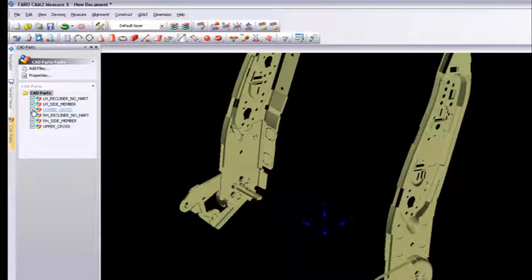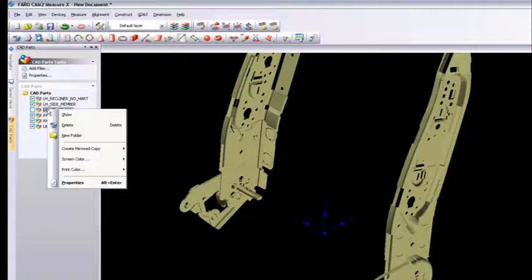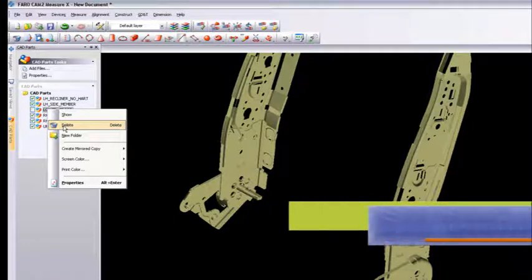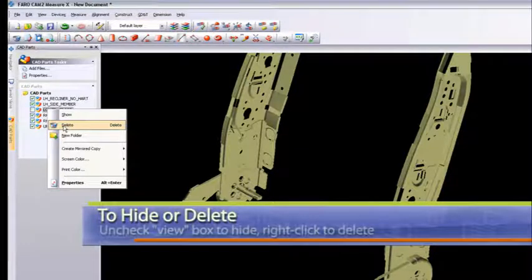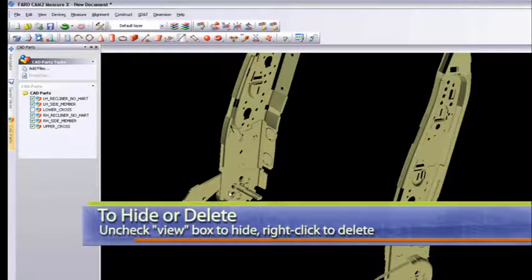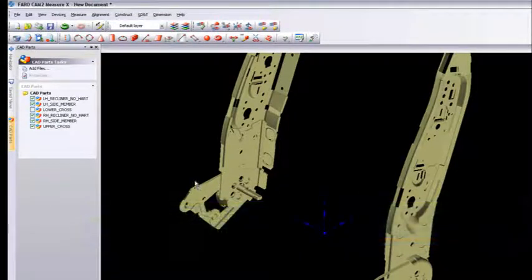Or if I wanted to, I could right mouse click on the lower cross, and I could actually delete it out. But I'd like to keep that data in there right now, just in case I do have to measure more surface points to it or another location. So I don't want to delete it out. I just want to hide it right now, just so I don't have so much data information in the way.